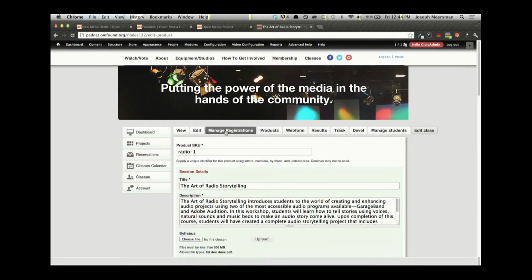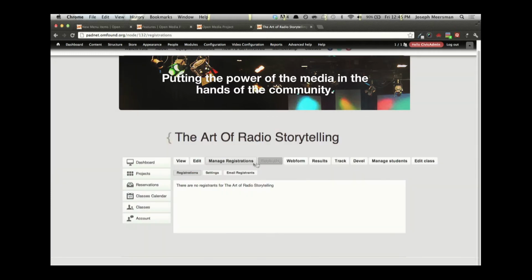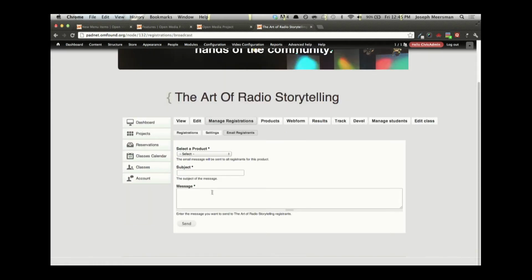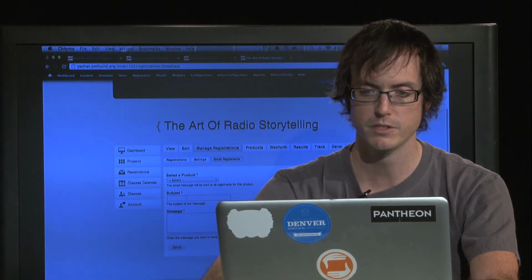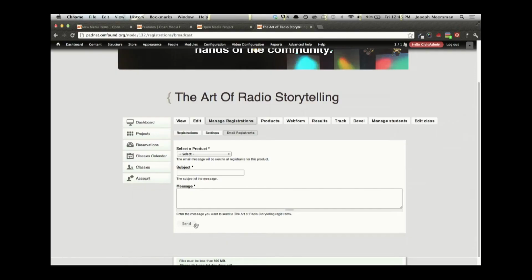I just wanted to show the Manage Registrations page as well. Right now, there are no registrants for the class, but this is where you would essentially show all of the people that have registered for that class. So you can see them. You can also do a direct email to all of the registrants. This basically allows you to put in a template, a subject, and then a class to associate it with. If you hit send on this, it would send the message to all of the people that are registered for that class.